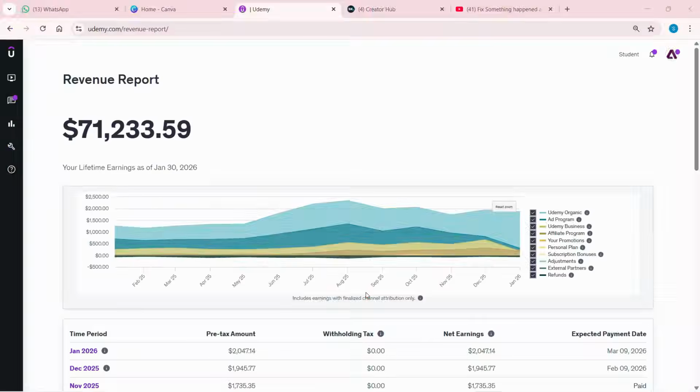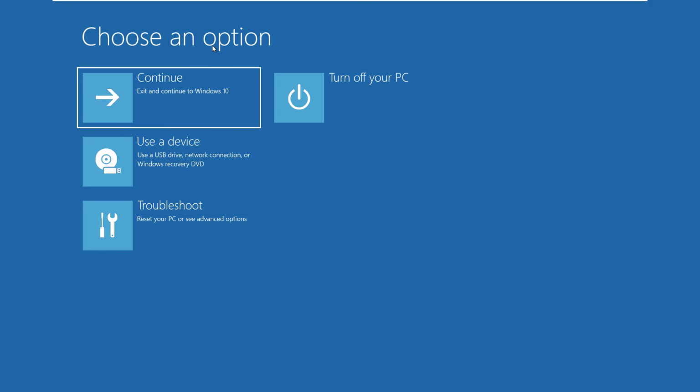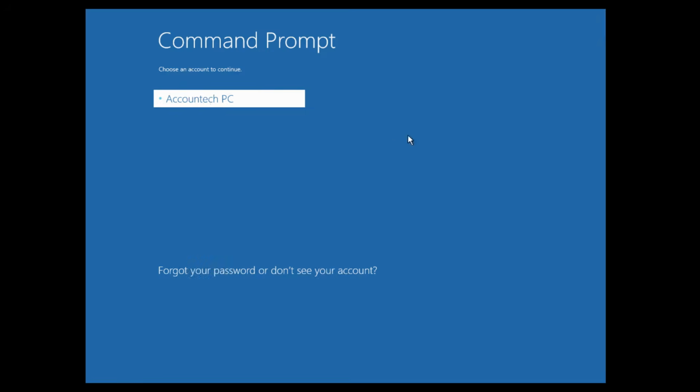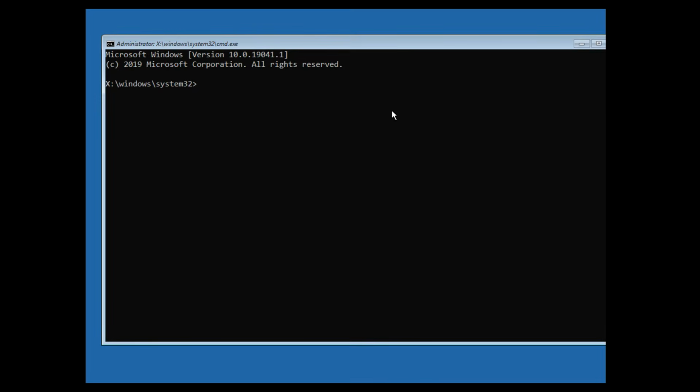First of all, hold the Shift key, go to the power options and restart your PC. Let's wait, and then you can get this option: Choose an option, Continue, Use a USB, or Troubleshoot. We are going to click on Troubleshoot, click Advanced options and click on Command Prompt. Choose the account, enter your password and it will show you the command prompt.